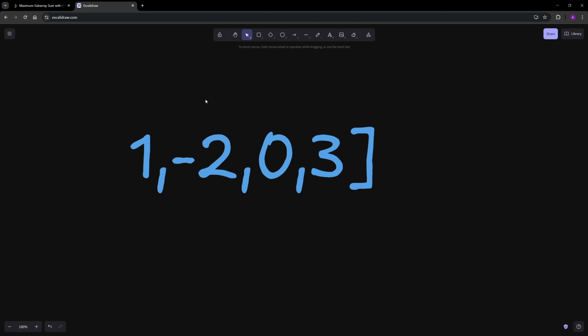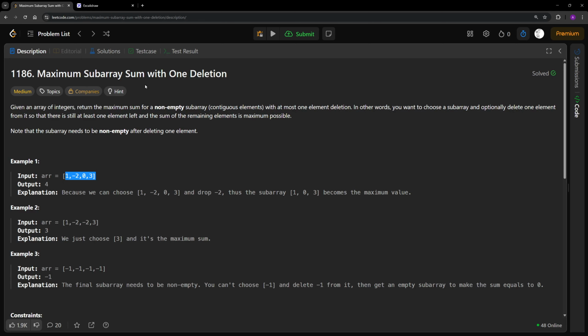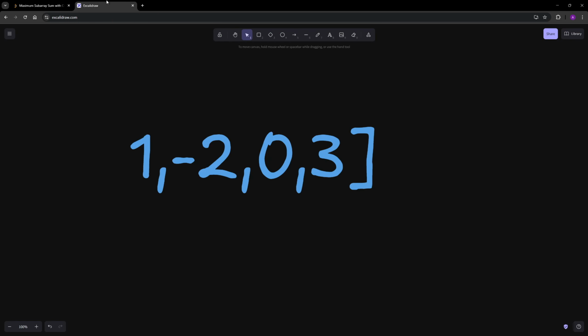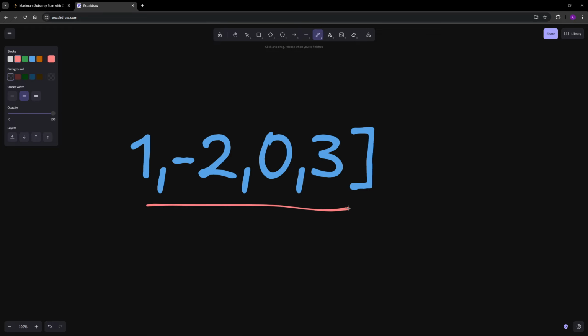Now, let's say that the question says that we need to do one deletion. For our given example, let's say that we select the whole array. When we select the whole array, what we can eventually say is that my sum will become what? Think about it. This part will become minus 2 plus 1 minus 1, and the minus 1 plus 3 will become 2.